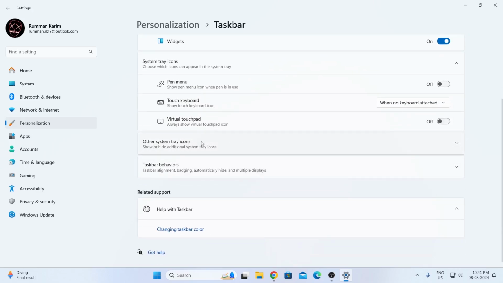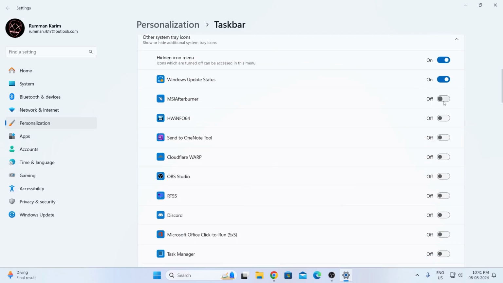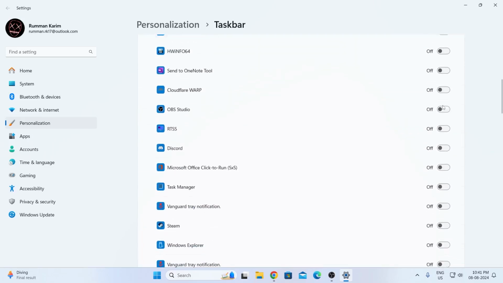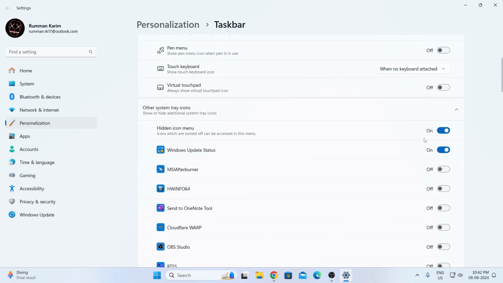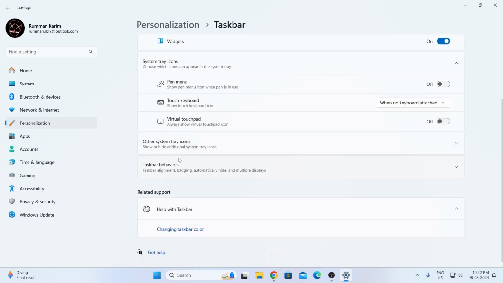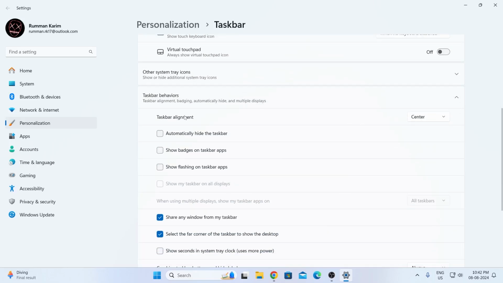And then in other system tray icons, you can see more options. You can hide icons which you don't want. Currently, I don't want to hide anything, so I'm not gonna change any settings here. But if there are any icons that you want to hide, just change the settings from here. Then you'll find taskbar behavior. From here, you'll find the taskbar alignment. You can either keep it in center or keep it to the left.